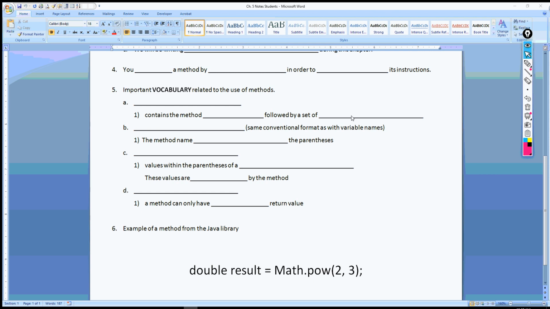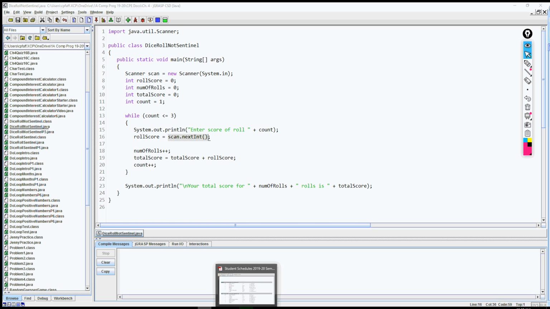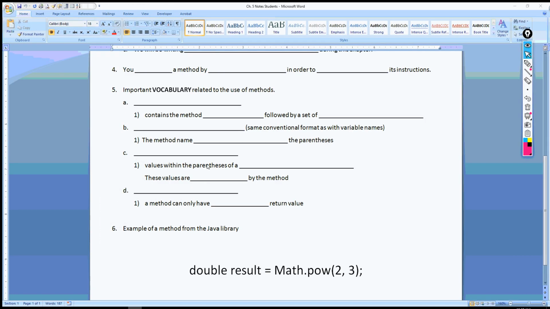Where have you heard that before? So the method call contains the method name followed by a set of parentheses. And so we showed that earlier, where we showed this is a method call. That's what it does. It calls the method, which then executes its instructions.